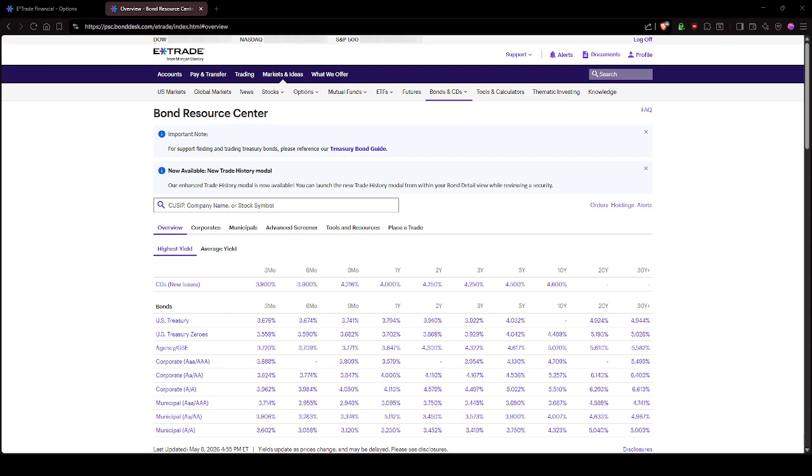Welcome to this tutorial on how to buy Treasury bills on Etrade. Treasury bills, or T-bills, are short-term government securities that can be a great addition to your investment portfolio. We will walk you through the steps required to make your first purchase.